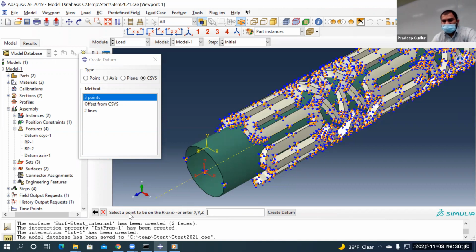Then it's asking to select a point to be in the R axis. So choose the point on the circumference of the tube. There is a point there, or you could enter 1, 0, 0. It doesn't actually have to be part of this geometry. If you want the radius axis to be in the X direction, you could enter 1, 0, 0 also.